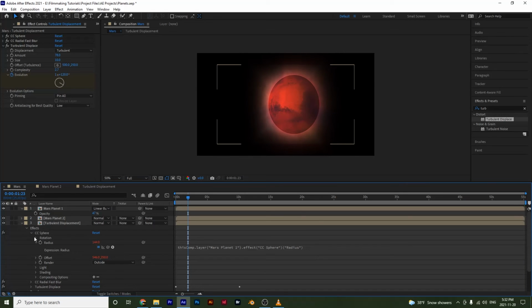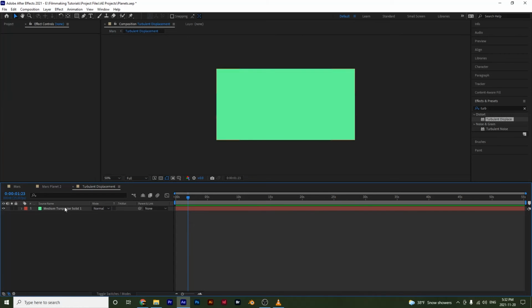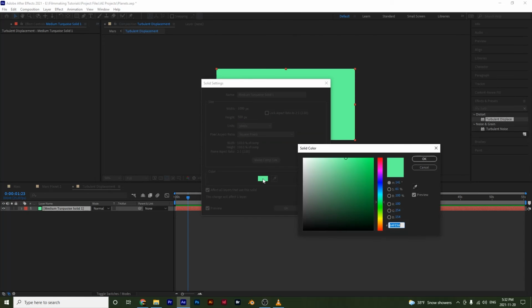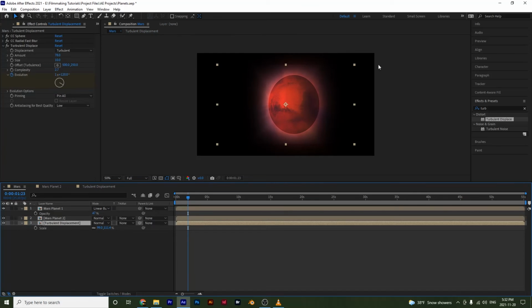All right. And one more thing too, if you don't like the color in the background, you can always adjust it. So you can go in here and click on your color, go up to layer, solid settings, and then you could change your color to what you want it to be. Let's see what that looks like. All right, awesome. So now we have a little bit more of an edge or a border to our planet.